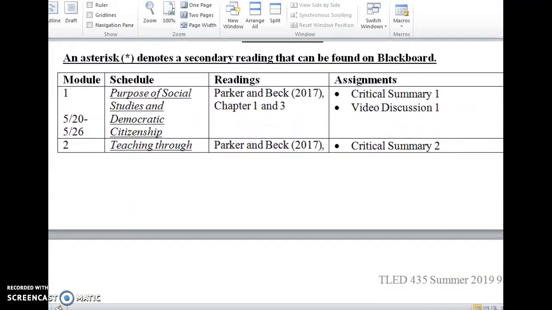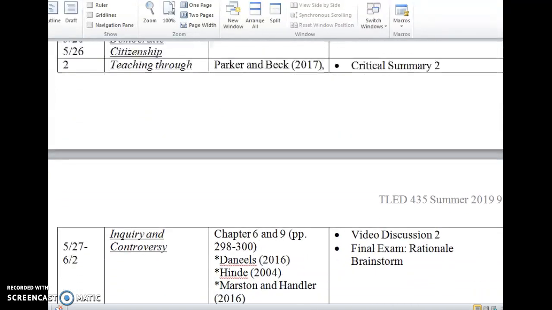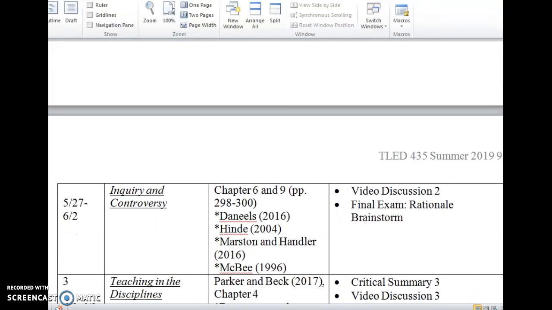So you'll notice the course schedule, and this can also be found on Blackboard. You'll notice Module 1. Each module runs Monday to the following Sunday, and then it starts again. The next module begins the next day on that Monday. You'll see this is all Module 1 right here. The topic is the purpose of social studies and democratic citizenship. These are the assigned readings, Parker and Beck 2017, Chapters 1 and 3. And then there are 2 assignments that go toward the overall course grade outside of the module activities, which are Critical Summary 1 and Video Discussion 1. And those are all marked in the module activities themselves and also on the course schedule.